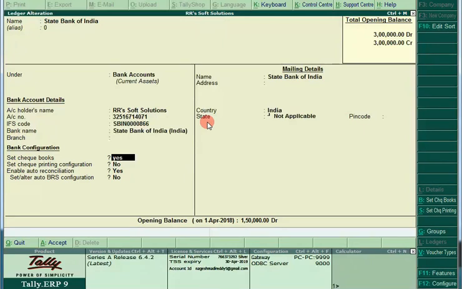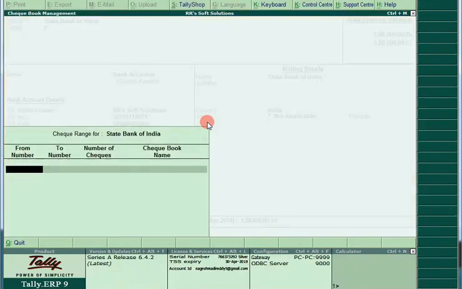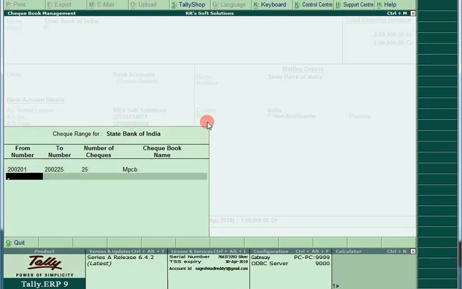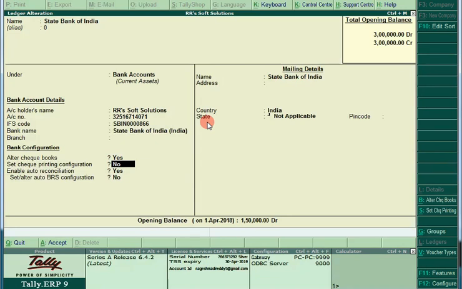Just assume that I have the check range from 200201 to 200225. So in total I have 25 checks. The checkbook name is multi-purpose checkbook. Just accept. Now you have configured a check range in the Tally application for State Bank of India.